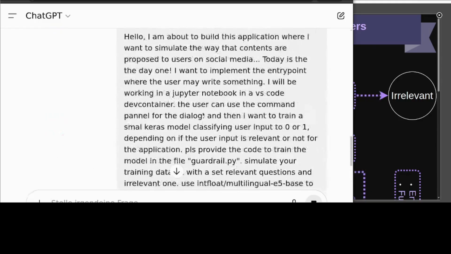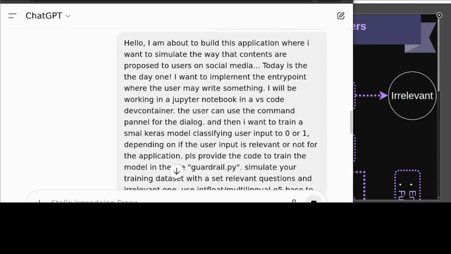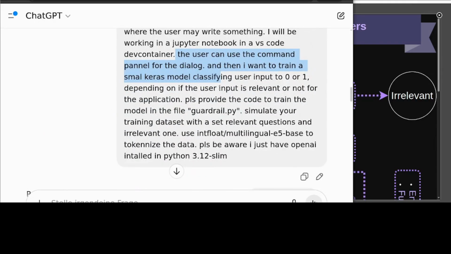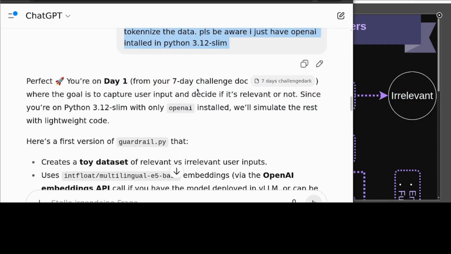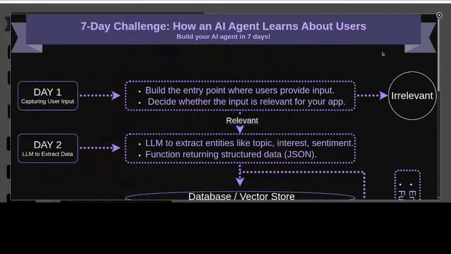Now let's go. It is a very long prompt. We provided our plan. We want to train a Keras model for classification. The file guardrail.py should have the code for training. We have access to GPT-5, so I can expect a good answer. It looks good.